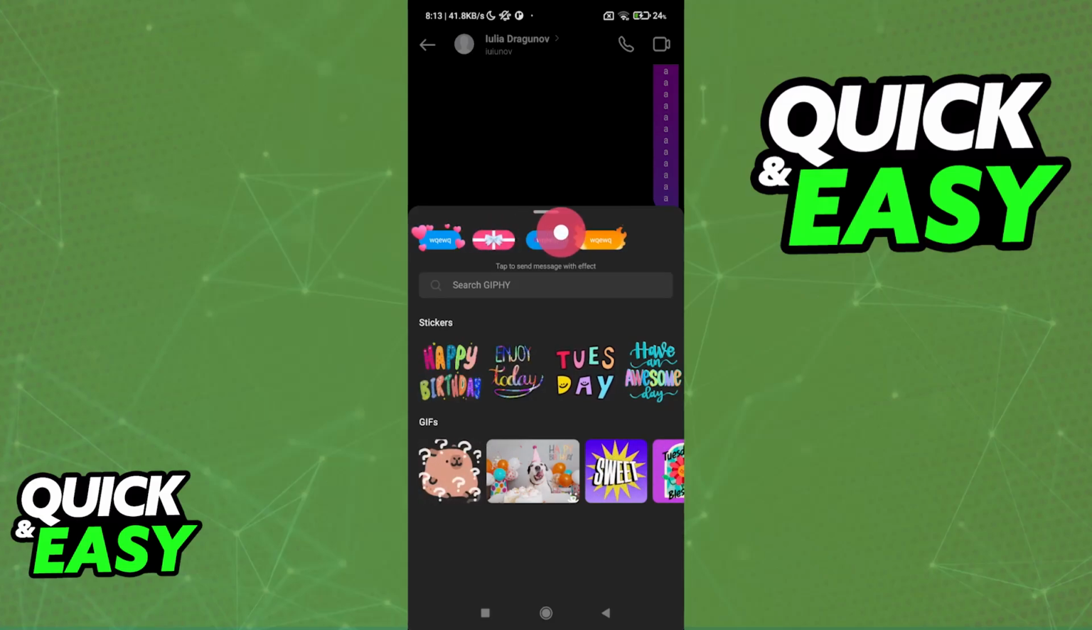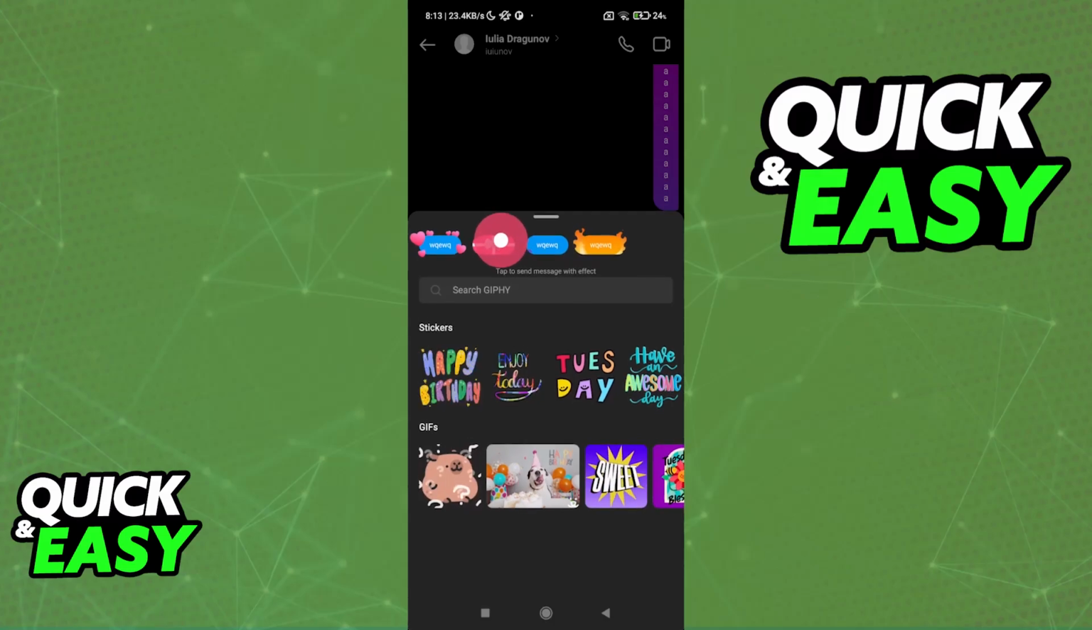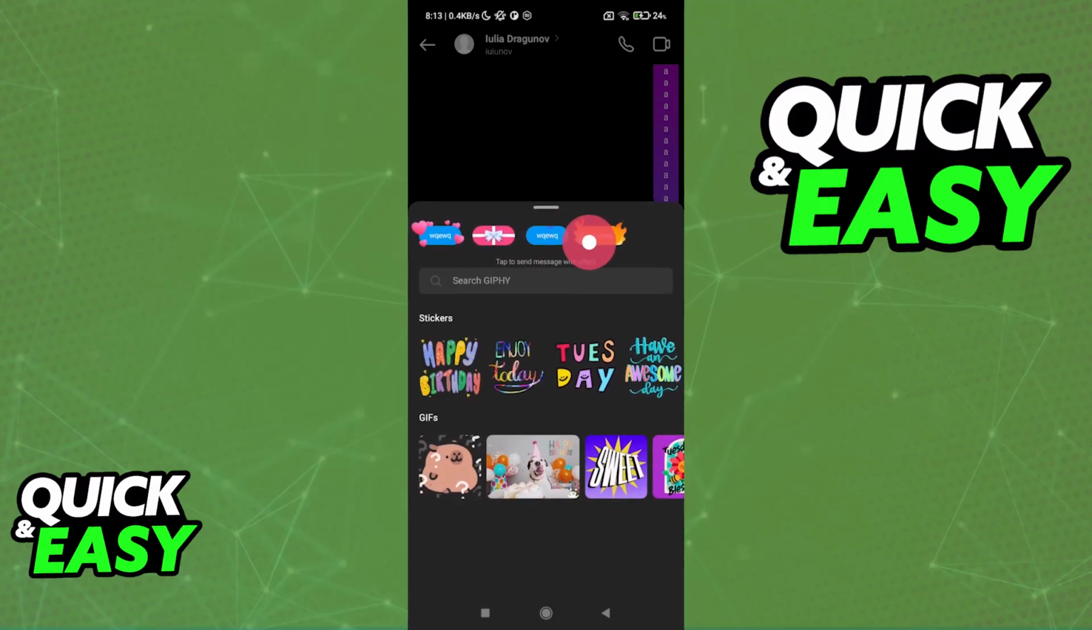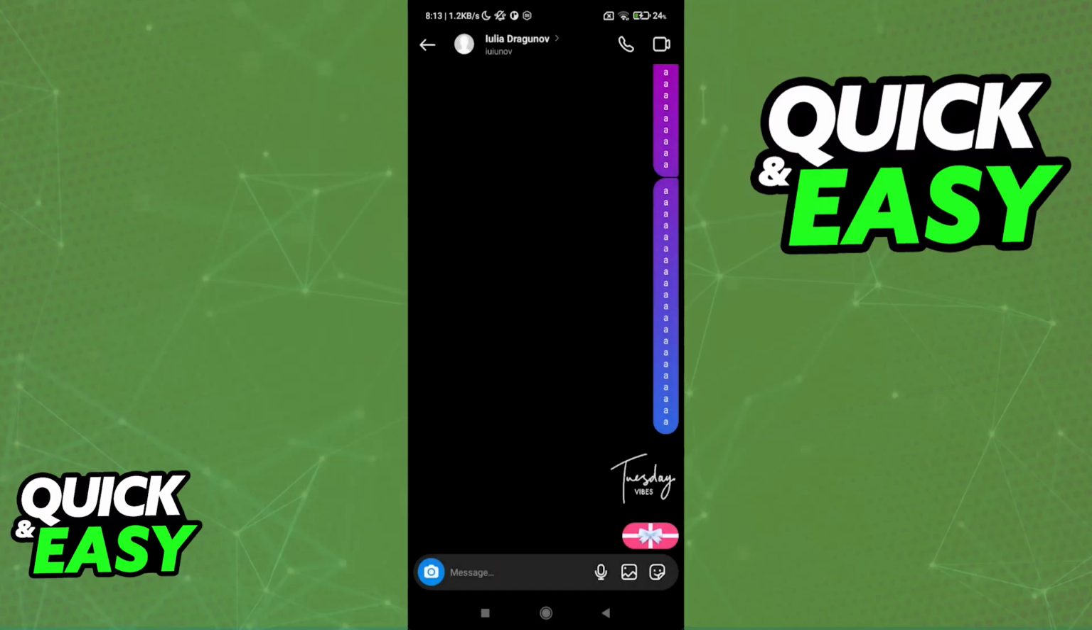the top. So as you can see right here, we have four main effects. We have the hearts, the little gift box, this one that has a bunch of effects behind the message, and then this one with fire. So when you tap any of these, the message will be sent. If you send this little present one, they will have to tap the present box and then the message will appear. So it's nice if you want to make a surprise.